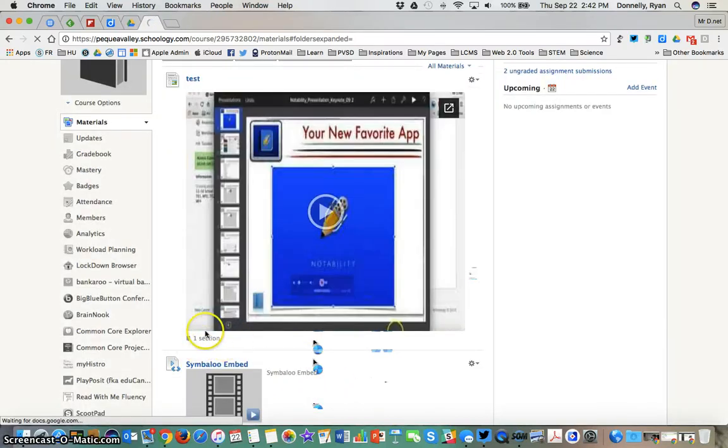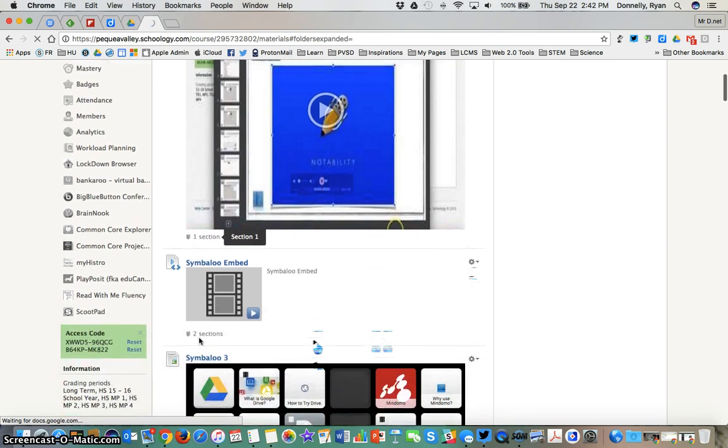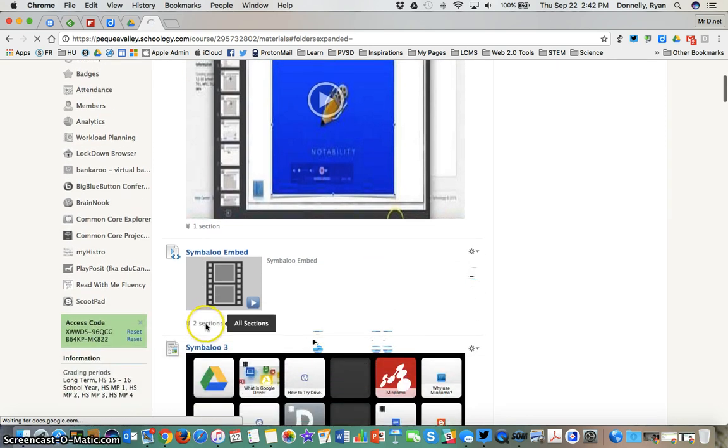Now you can see here that only one section has access to this. If I hover over, it will tell me that only section 1 has access. Whereas things going to both my sections, if I hover over, it'll say all sections, and you can see here it says 2 sections. To get learners into the different sections, I give this access code to section 1. I give this access code to section 2. You can rename those sections.